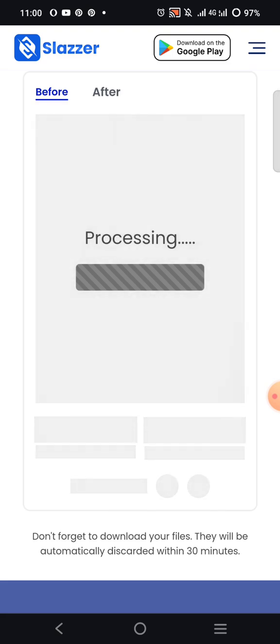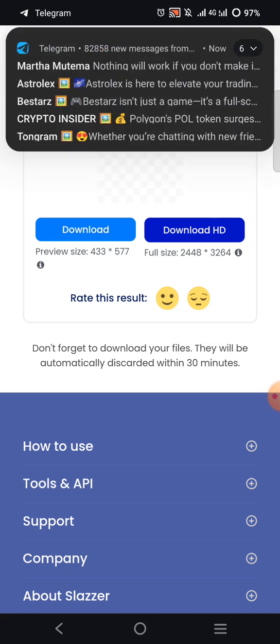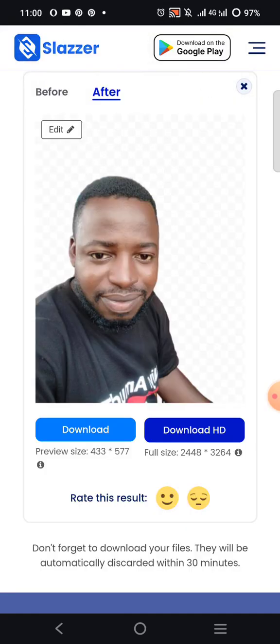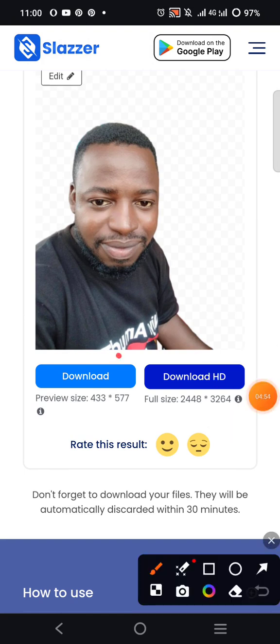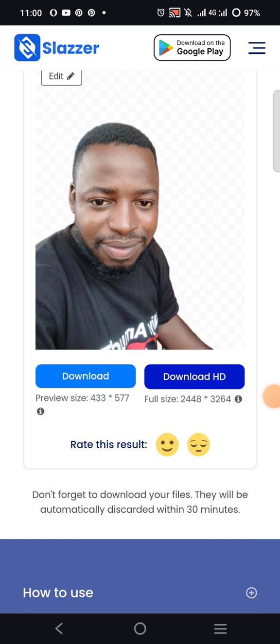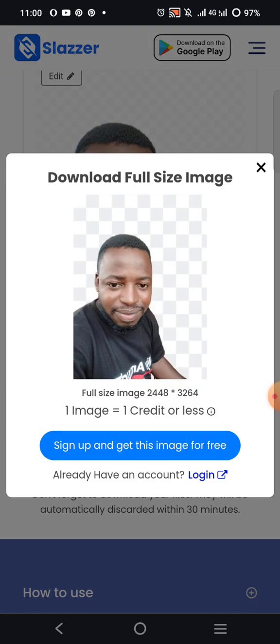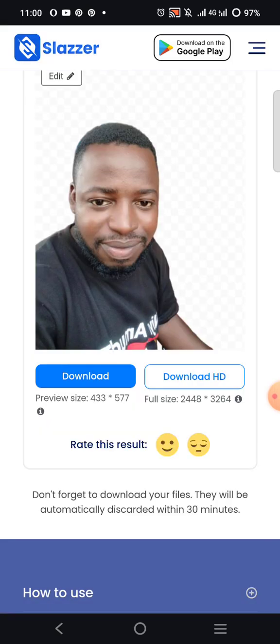Now I'm comparing these options to see the best. You can use this for quick background removing. Look at this. They are still giving you two options, right? You can see the download option and the download in HD. Usually when you want to download the HD, you will be required to get a credit, and you have to sign up to get that credit. It's easy to sign up. You can use Google to sign up with your email or your Gmail.